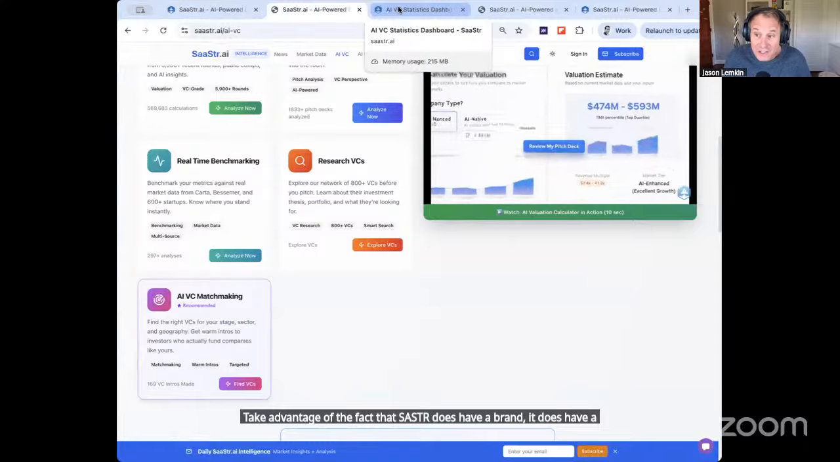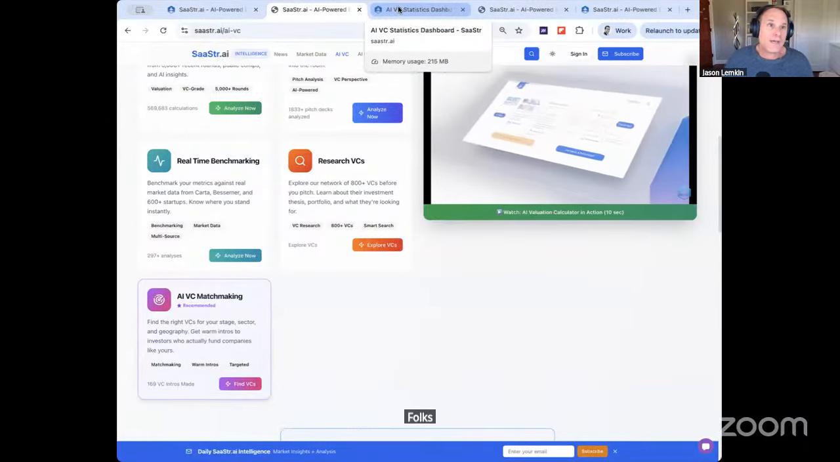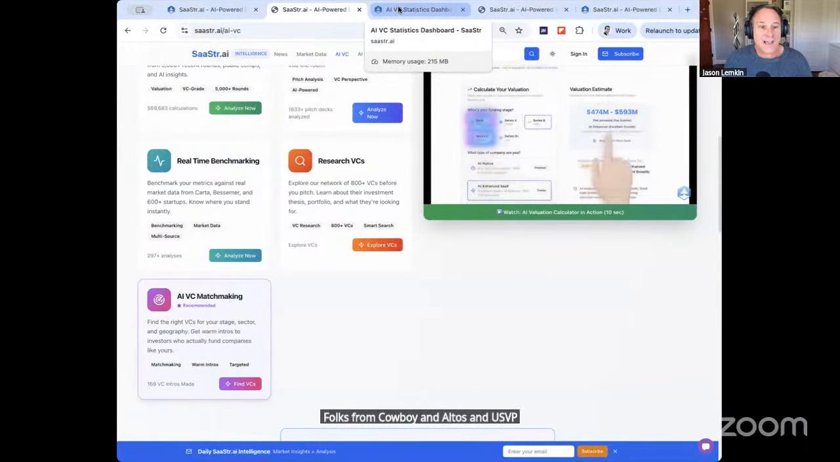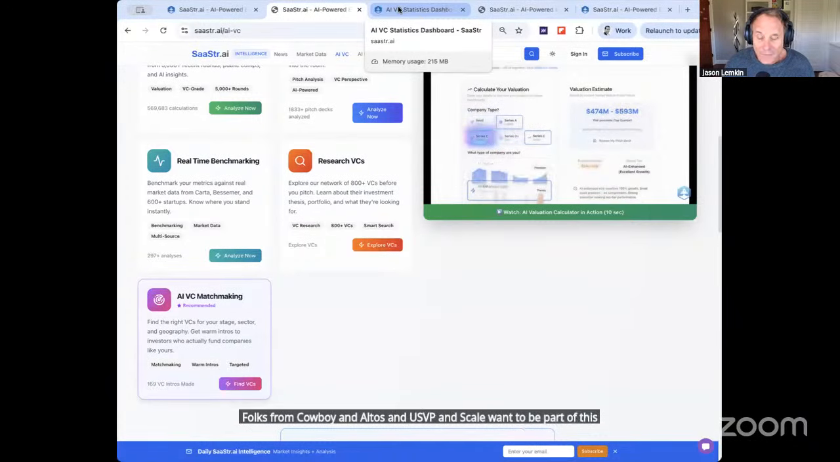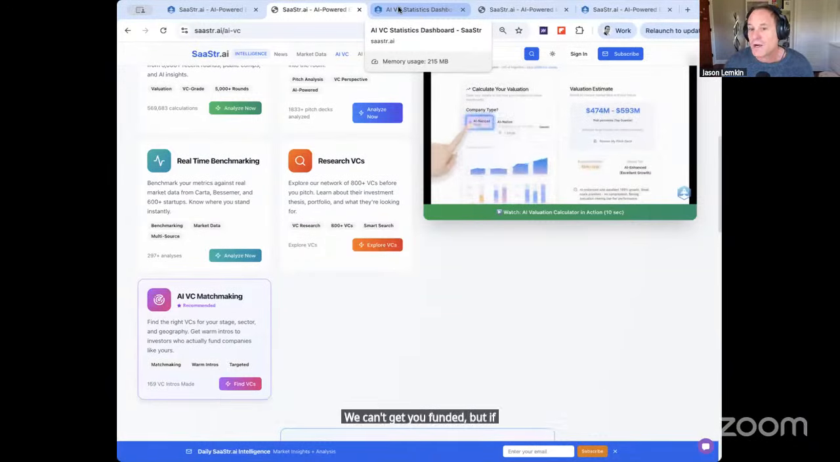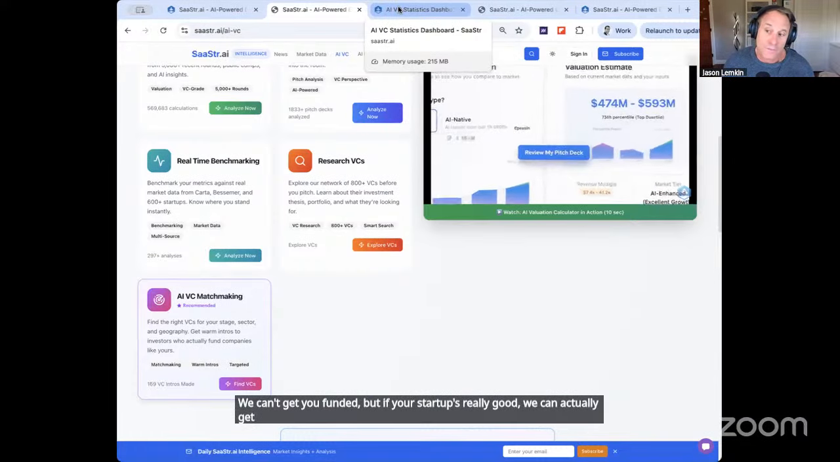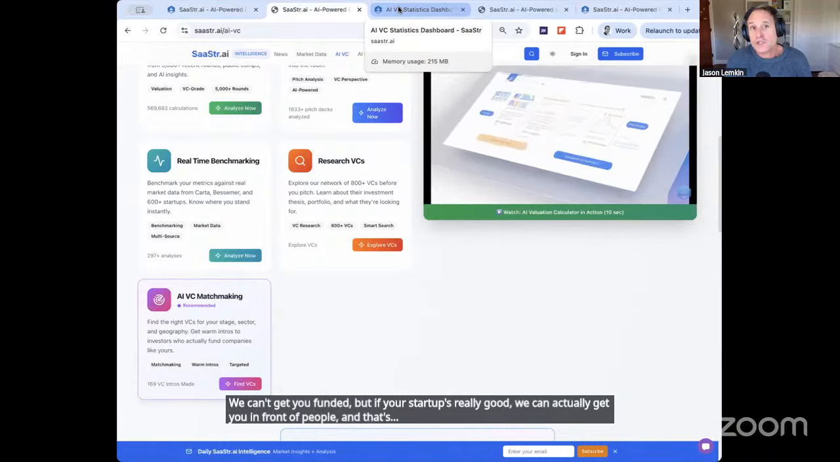It does have a connection that folks from Cowboy and Altos and USVP and Scale want to be part of this program. We can't get you funded, but if your startup's really good, we can actually get you in front of people. And that's what has historically been hard.